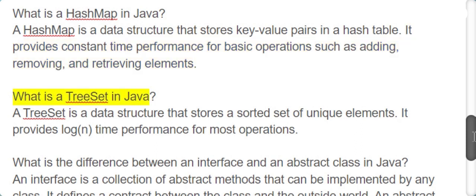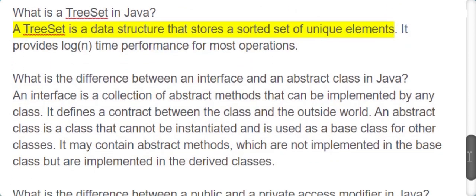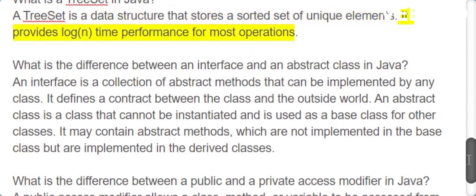What is a tree set in Java? A tree set is a data structure that stores a sorted set of unique elements. It provides log n time performance for most operations.